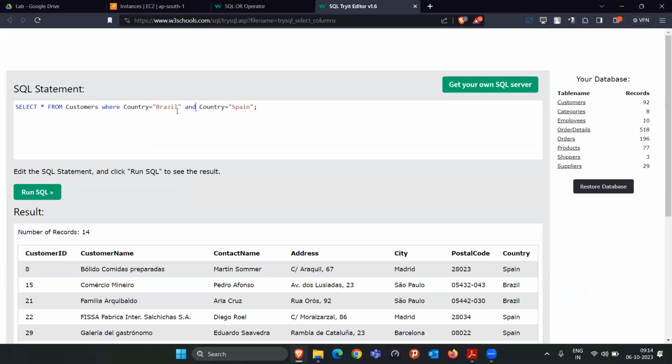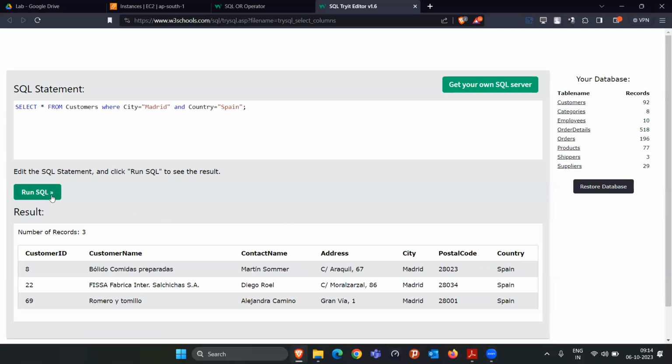Okay, and here I'm replacing it, like city should be equal to Madrid, like this. Now what is going to happen is it will find the rows where city is equal to Madrid and country is Spain. Three customers are there which have the city Madrid and country Spain. So see, they sorted it out: total three records are there in which city is Madrid and country is Spain. Like this we can sort it out as per our use case, right?